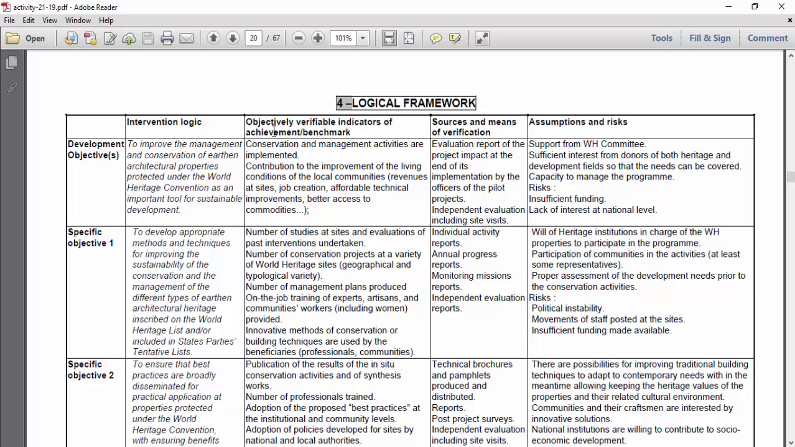So normally what I do, I'll look for the indicators. Before I go in the field to monitor anything or evaluate anything, I'll look for the indicators, and these are the indicators. So for instance, you have the development objective, which is to improve the management and conservation of earth and architecture properties protected under the World Heritage Convention as an important tool for sustainable development. So now the indicators that they devised was conservation and management activities are implemented. All right. So those are the indicators.